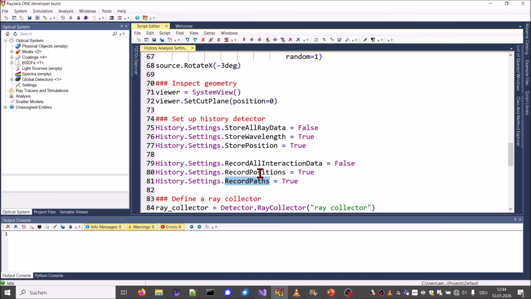Also note the difference between the commands store position and record positions. The record keyword always refers to interaction data. So record positions means that the interaction positions are recorded, whereas store position refers to the ray data, which means that setting this to true only implies that the position of the ray in its final state is stored by the history detector.